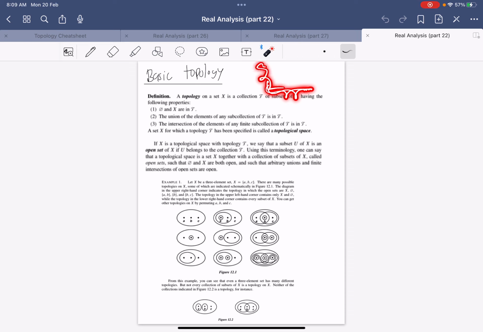So it's like a collection of subsets of X having the following properties. This collection of subsets is known as a topology. The empty set and the whole set are inside it, and this collection is closed under union of any sub-collection and closed under finite intersection.